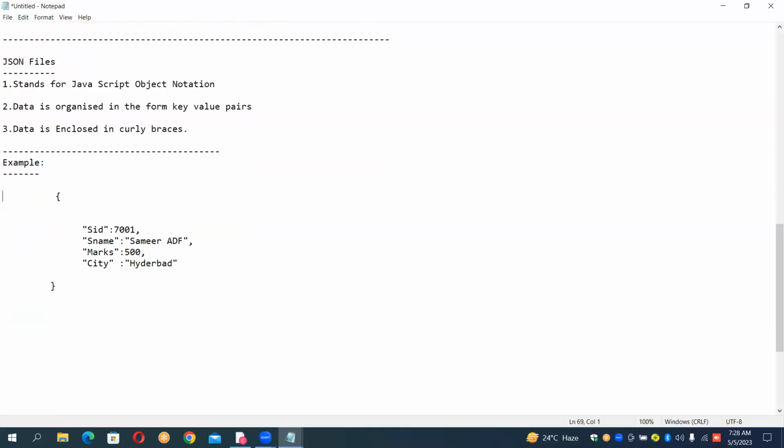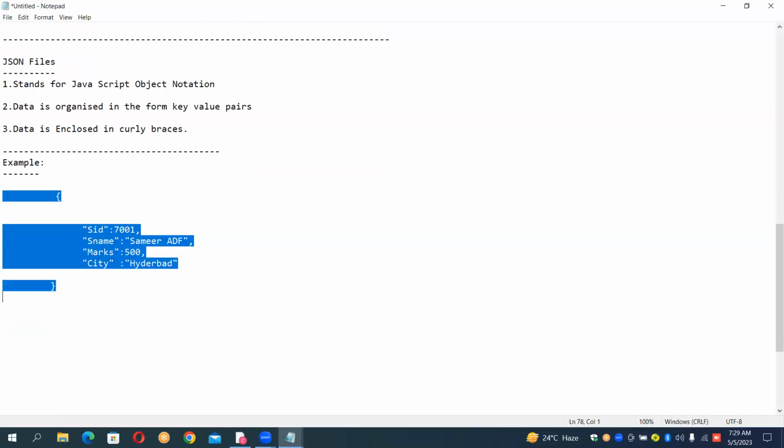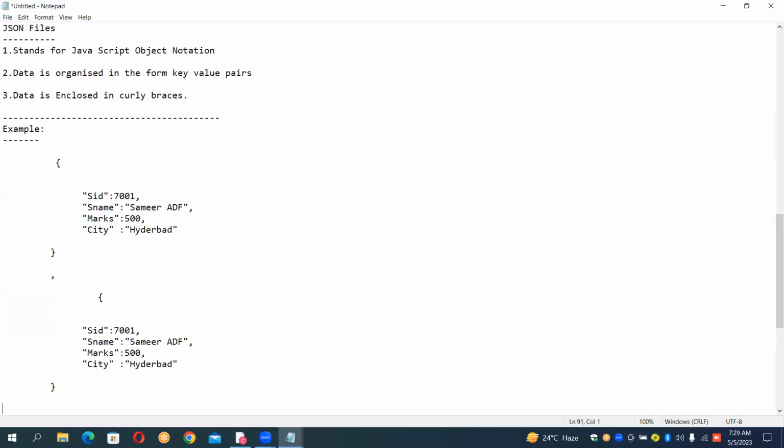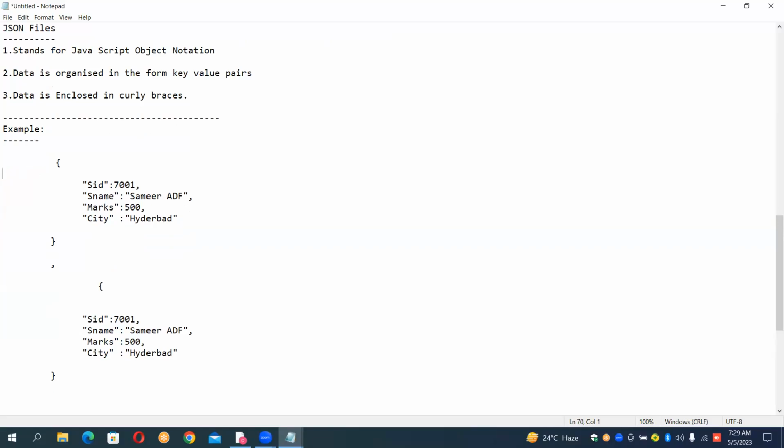Let us create one more JSON document. This is the one. Comma. The data enclosed in the curly braces is one JSON document. Can you see here? This is the first JSON document, and this is the second JSON document you have. Okay, guys.